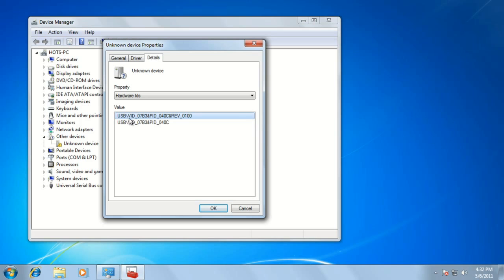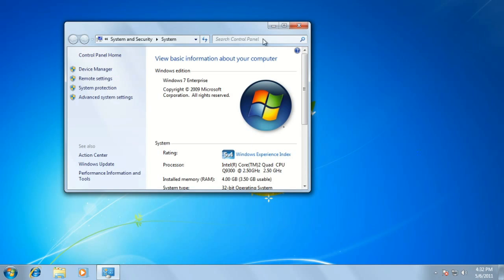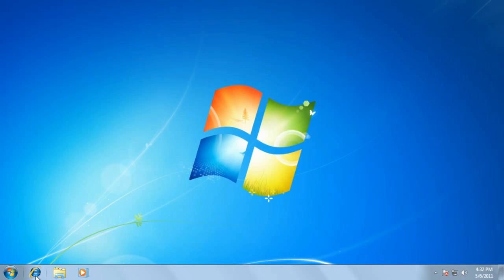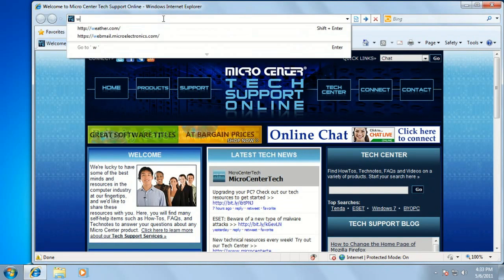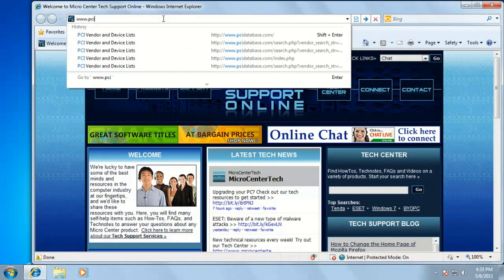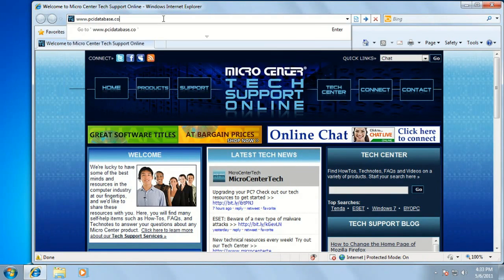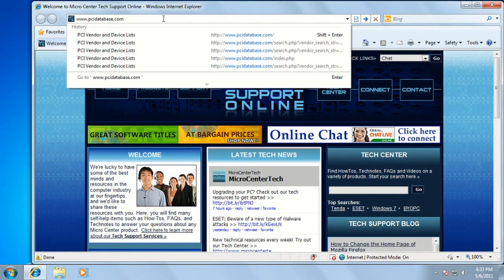So you're going to want to write down first this information here, that's the vendor information to identify who made the device, and then the PID or DEV for the device identification number itself. So once you have that information written down as it appears on your computer, you can go ahead and hit OK, close out of this window. And then we'll open up an internet window, then type in www.pcidatabase.com and then press enter.